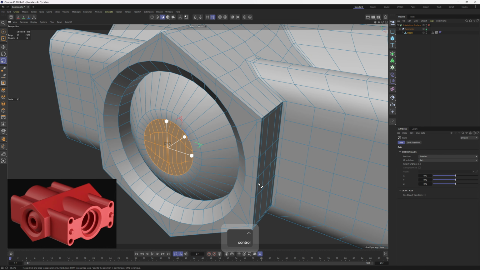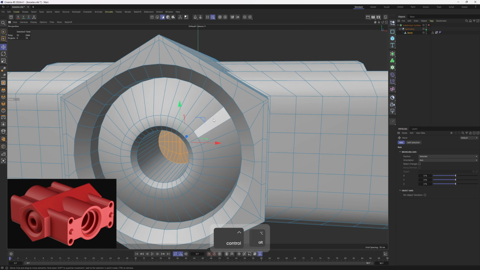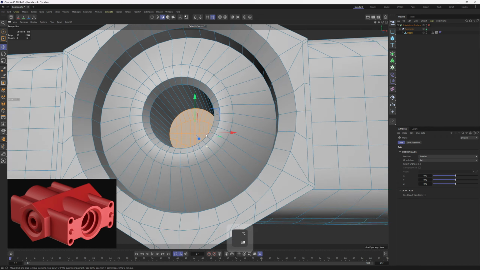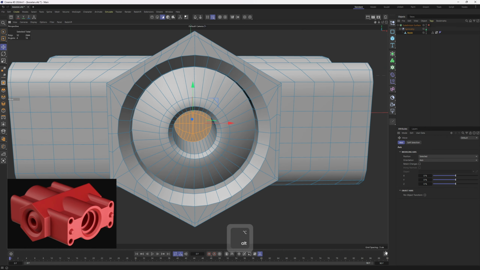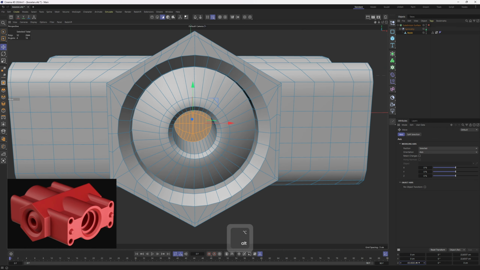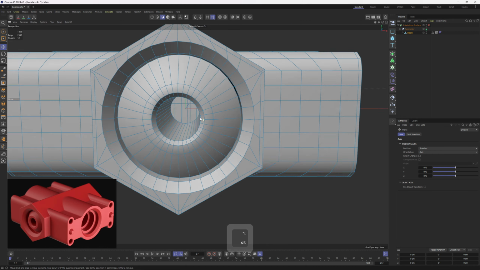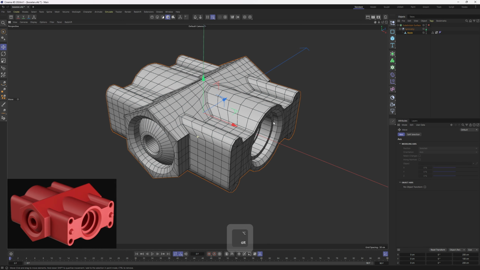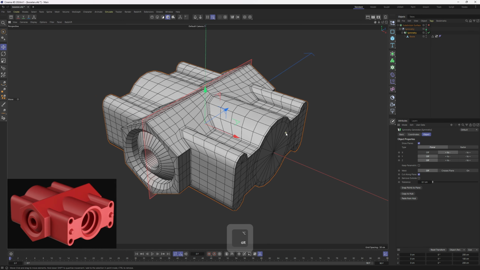Scale tool. One more time. Scale in. Alt and Control. This time around, let's zero out the Z position and delete these polygons. All right, now let's drop this one into another symmetry.